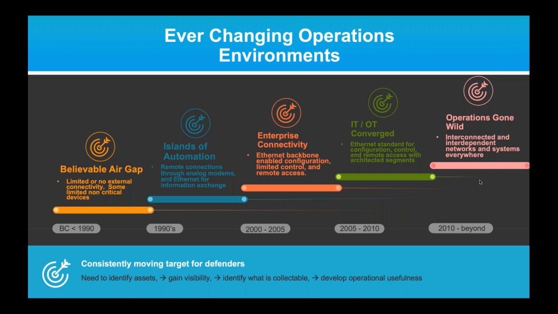This has been a consistently moving target for defenders, and we are at a state now where we absolutely need to identify the assets that are of operational importance, gain visibility to those assets, identify what is collectible, and continue to develop some level of operational usefulness. Being able to get and see the data is absolutely a large challenge for many asset owners and operators, but once you have visibility to that data, that really begins to ask the question of what will you do with it and how will it influence your operations in a meaningful way.